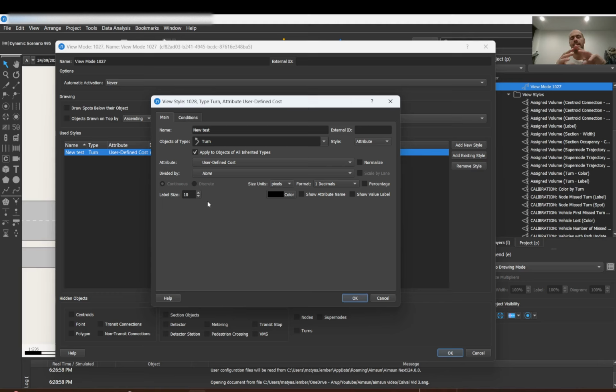This will be just basically what it means. You just show the label of that attribute in a text, basically. So label size, the settings, so the visual settings, how that label is to be shown. So it's like 10 by default, but that's relatively small.